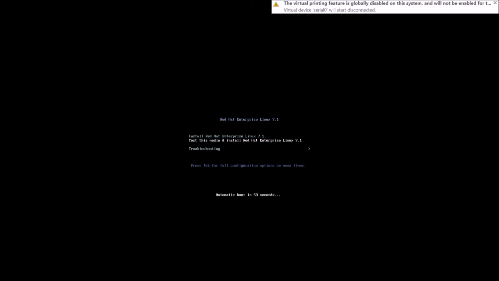So here you can see there are three options. One is install Red Hat Enterprise Linux 7.1, and next is to test the media and install the operating system 7.1. So the first one is directly installing the operating system, and the second one checks the hardware status, what things are there in the operating system. If you want to troubleshoot, you can select the third option as well. My hardware is everything fine, so I am selecting the first one and then click on enter.